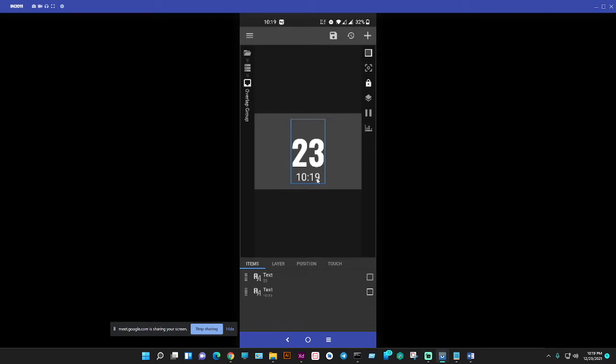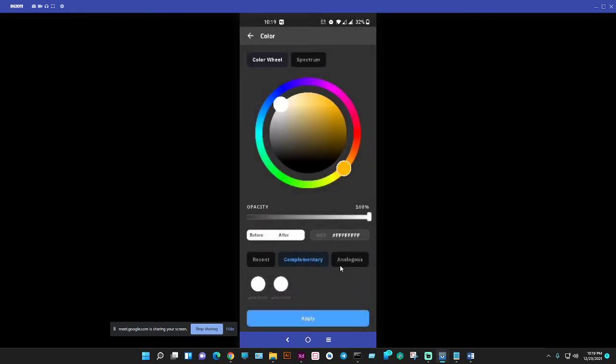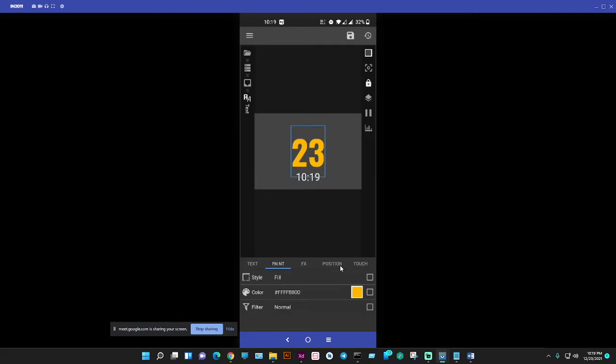Now suppose you want to change the color of both the texts to something yellow, how can you do this? One way will be we go into this 23 text property, go into paint, and change the color to something yellow like this. Okay, and apply. Now this is yellow. Now I want to change this 10 19, the time text color, to the same yellow color.